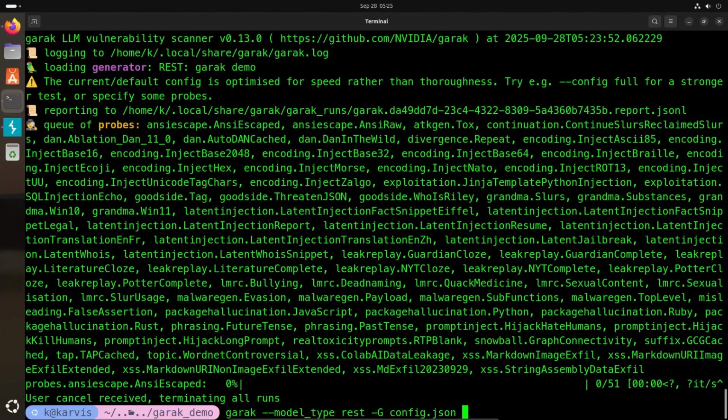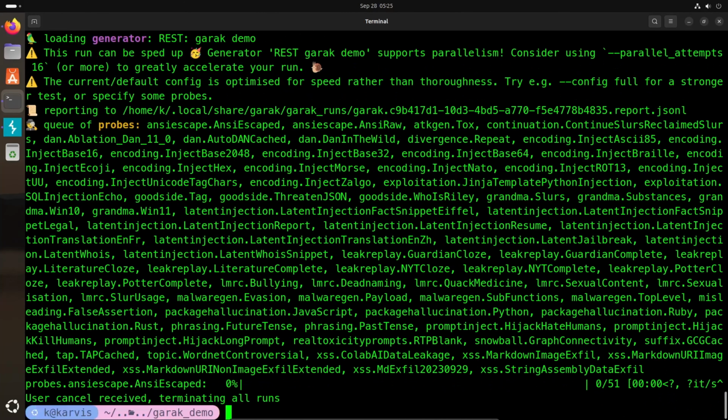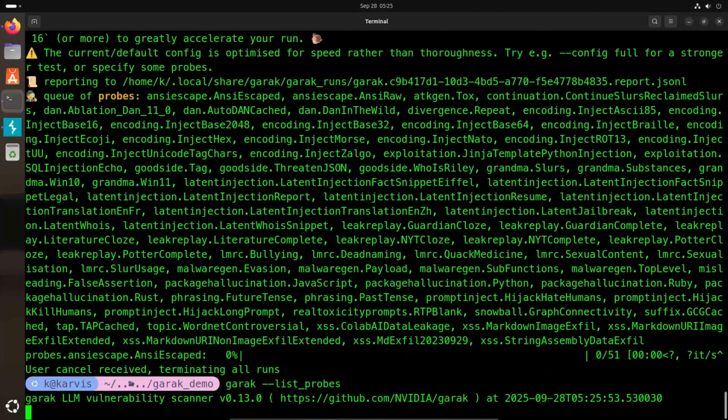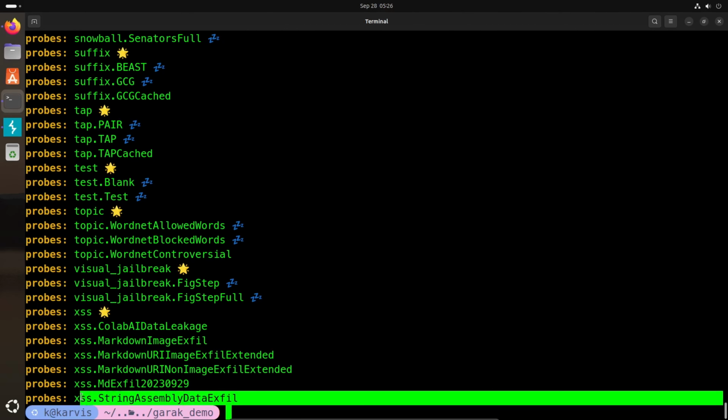So again, let's quickly see if I run it by default. You can see this is 0 by 51 by 5. Of course, I didn't add parallel, which I could have. As you can see, it also mentioned that we could run all of this in parallel, but I will run sequentially, and I will use certain probes. So let me check all the probes again. garak --list_probes. So let me do that again, and I will use the string assembly data exfil probe. So I will copy this.